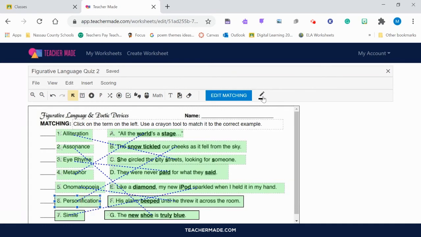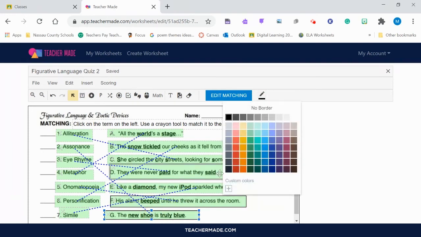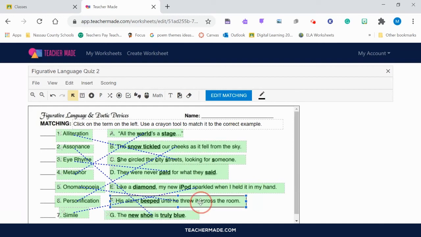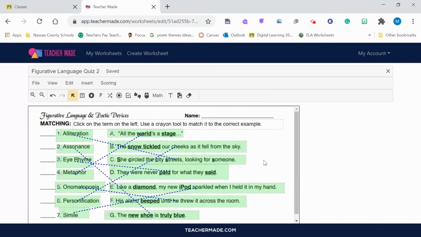Make sure we're clicking. Oops, and make sure we don't move our boxes. That could cause a problem. Okay, it looks like I have removed all the boxes, and there is no save button. It automatically saves to your worksheets file storage.